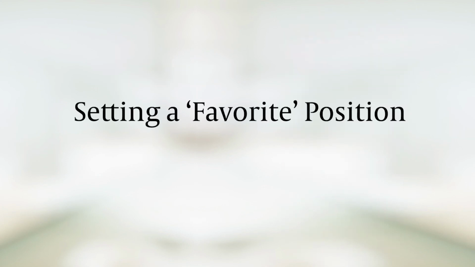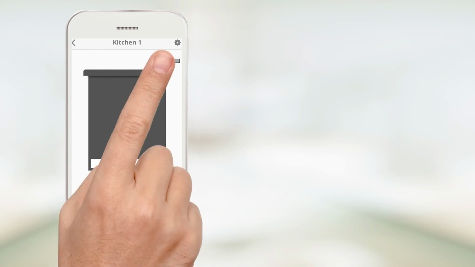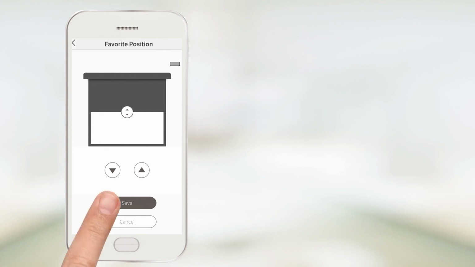The Graber Motorization app allows you to program each separate shade to remember a favorite position. When you go to a shade in the app, you can choose its advanced settings by clicking on this cog on the top right of the screen. Choose Favorite Position and raise or lower the shade to where you want it to remember your favorite position. Choose Save. Now, anytime you want it to return to your favorite position on the shade, just click the heart icon, and it automatically returns to that position you set up.